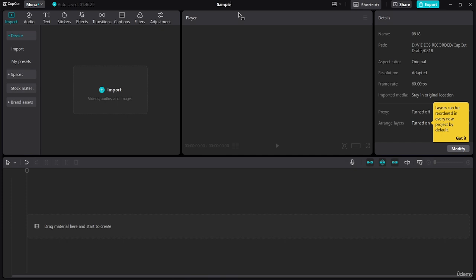Let's write sample project and hit enter. And now you can see that it has changed its project name. Now here we have the path of the file where it will be saved. Now the ratio has an aspect ratio as original, resolution adapted, frame rate 60 frames per second, imported media stay in original location, and proxy is turned off, arrange layers is turned on.